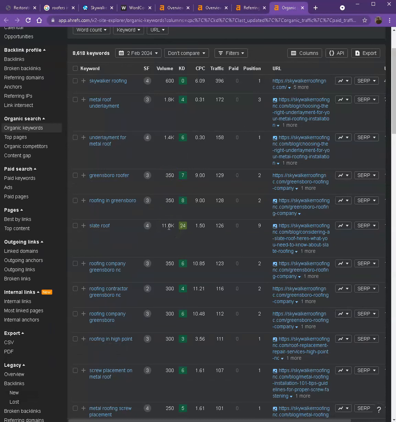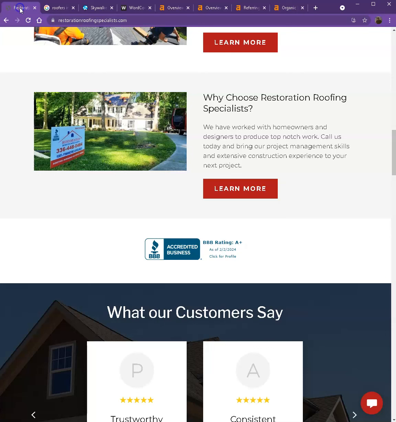So one of the top clicks that they actually got with a keyword is slate roof. For this keyword alone, they were able to get 11,000 clicks out of it. So that's actually how important choosing the right keyword is for your website. That way, more customers will be able to find your website quicker and easier.